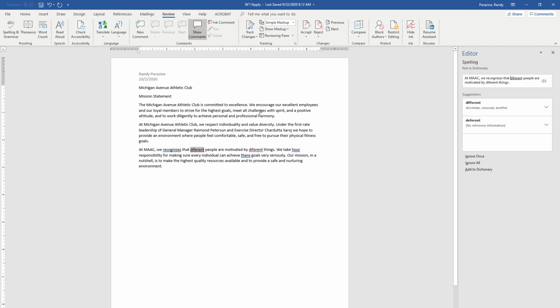Step 10 says to ignore any proper names that Word marks as not in the dictionary. Sometimes words like these, Raymond Peterson, that are a weird spelled name, may be underlined in red. And if so, over here where you see my mouse, you would click ignore once, and it would ignore those names that are spelled a weird way. So the next step says click different in the list 2 times to correct each misspelling of this word. So click different again.